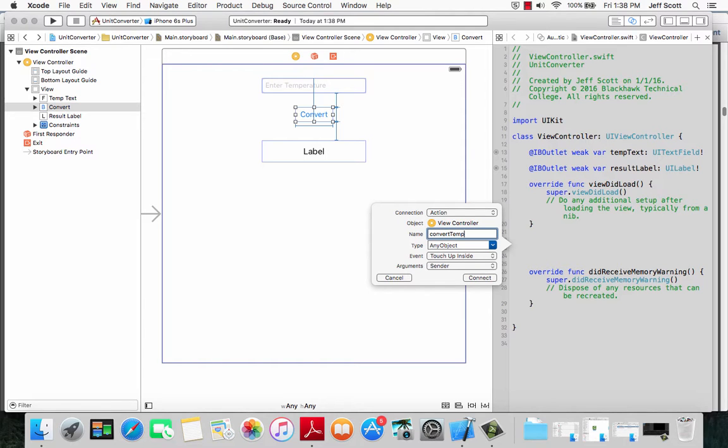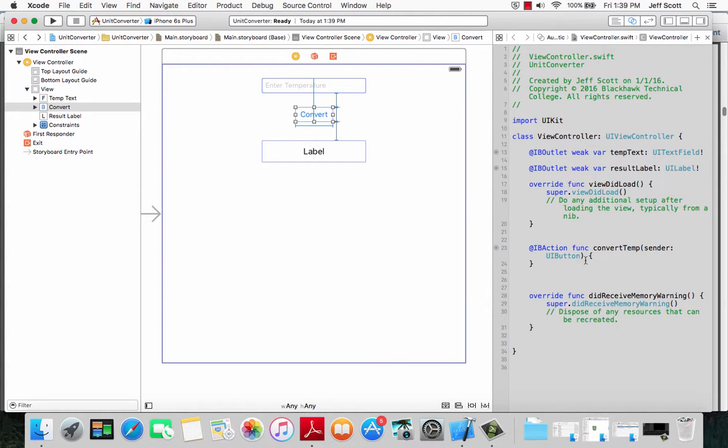And we want to make sure two things. First of all, he uses AnyObject here, which I think is bad programming practice. So I'm going to change that to a UIButton, even though that's not the way that it's done in the book. And then for the event, they say double check and make sure that it says Touch Up Inside, and under arguments it has sender. Then we can click on connect, and that created our IBAction for us.